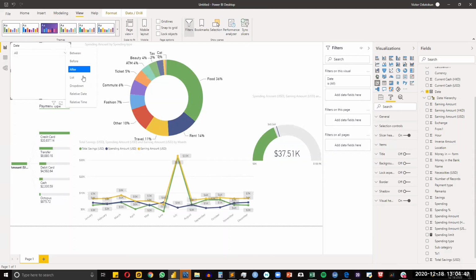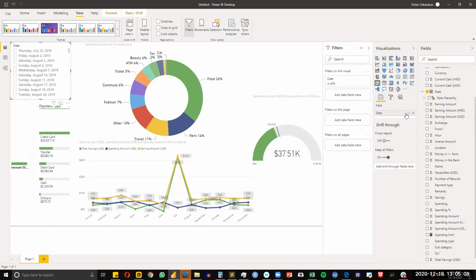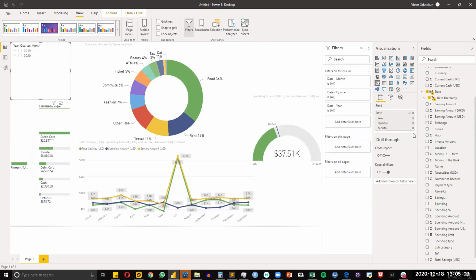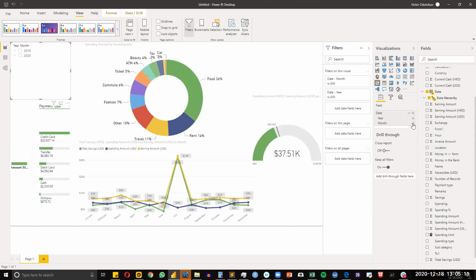Okay, I think it's a list. It's a list, but you can see that my list is actually showing me the exact date, Thursday, July. I just want the month and I want the year. So here, reverting back to your question on hierarchy, I just go and remove some hierarchies that I don't need, like day. I don't want day, I don't want quarter. All I want is month and year.